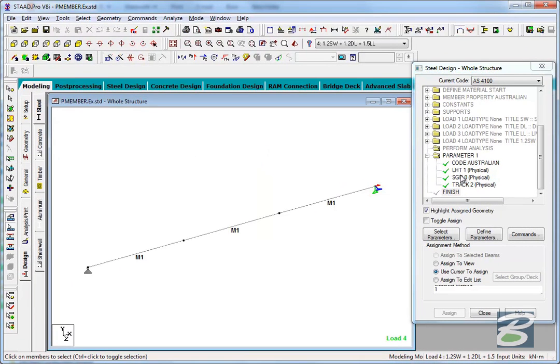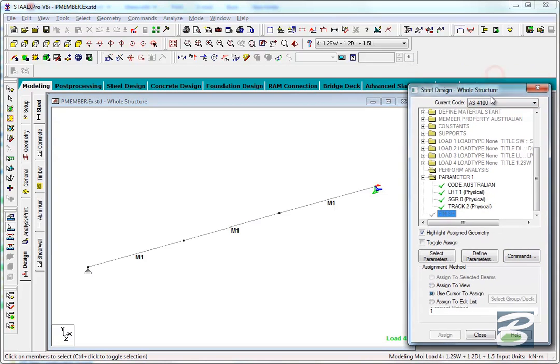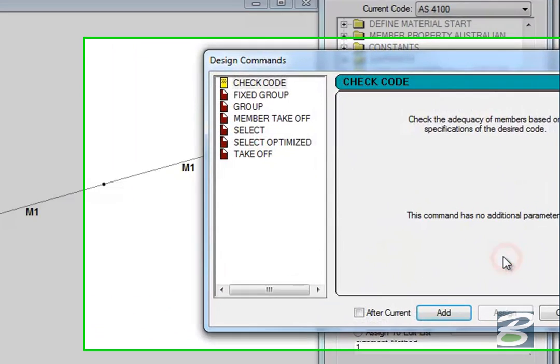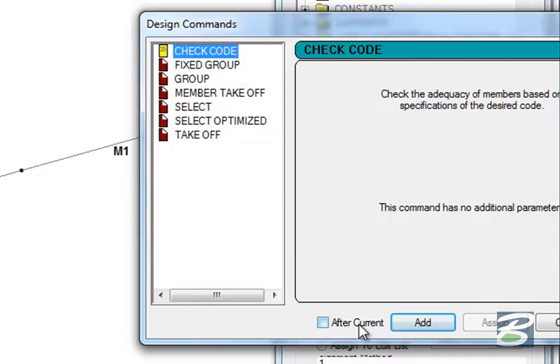The other parameters I'm going to leave as default values. You can check the manual to see what the other ones do. Okay, so the next thing I'm going to do is also add a check code command. This is only going to check the capacity of the existing members. It's not going to design them for you.